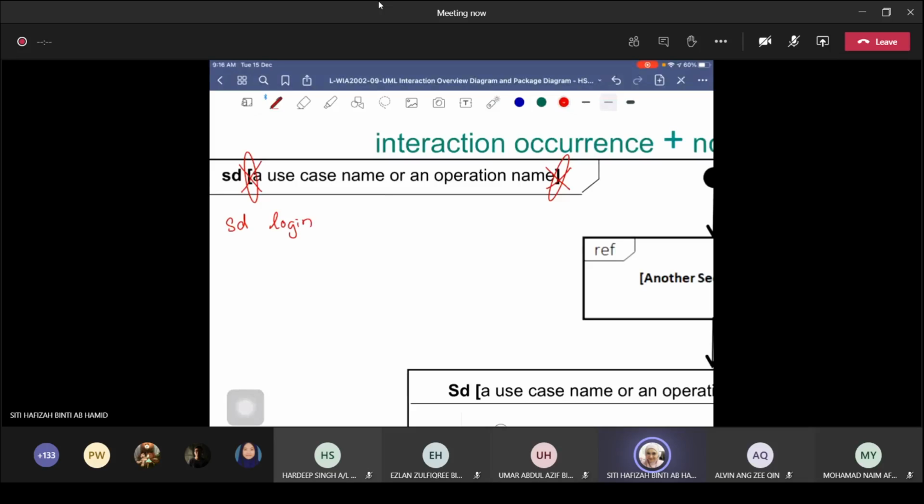It's like this. I don't know why some do it differently, but there's no such thing as this one. This one is just to represent this part. You have to put the use case name or operation name. That's it. Okay.